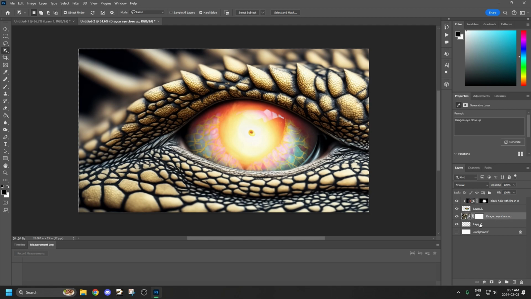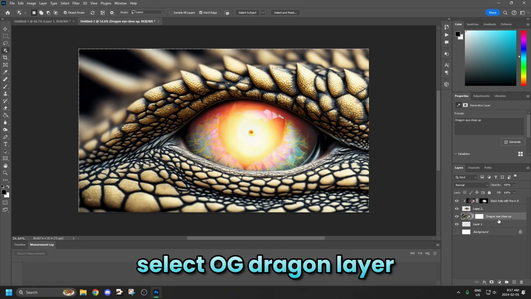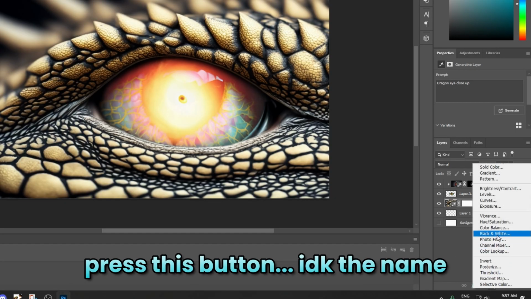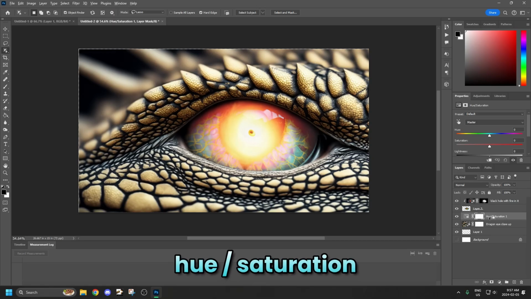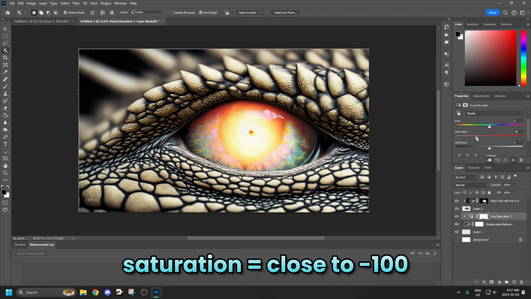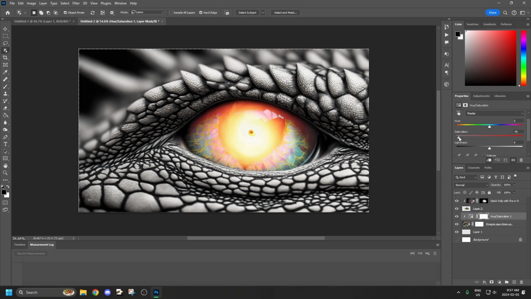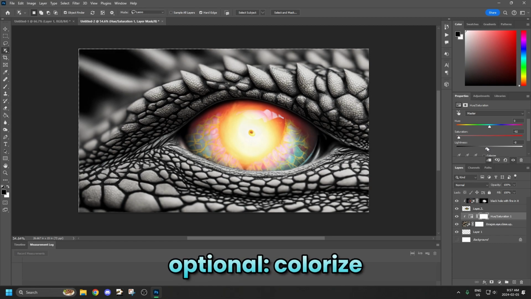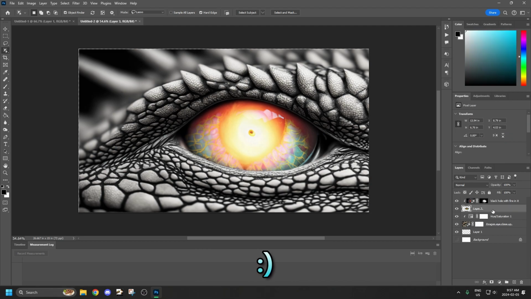Now to make the eye really pop, I'm going to click on the original dragon layer and then press this button over here and pull up the hue saturation sliders. And from there I'm going to lower the saturation all the way down so that we have this nice black and white image of the scales of the dragon. You can mess around with the other sliders until you get something that you like. Also, if you wanted to put a specific color on the dragon, this is where you would do it, using the colorize feature. I think I'm pretty happy with this.